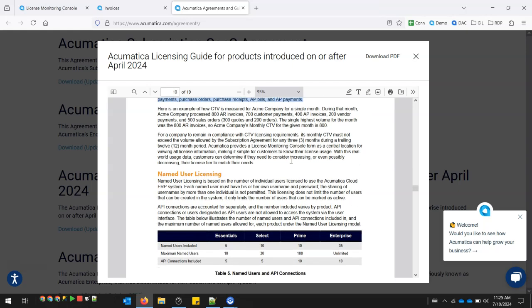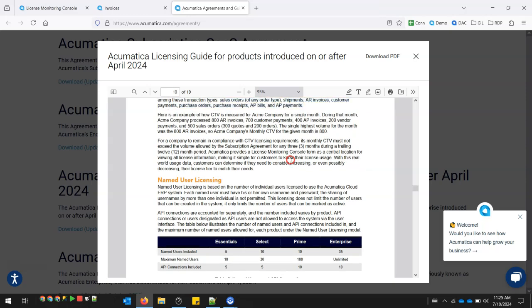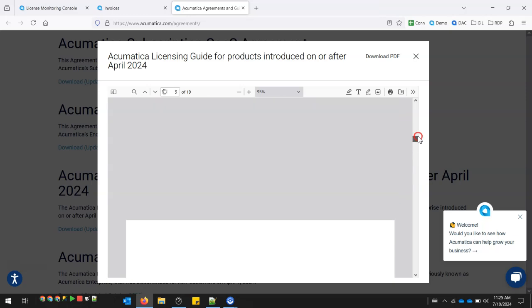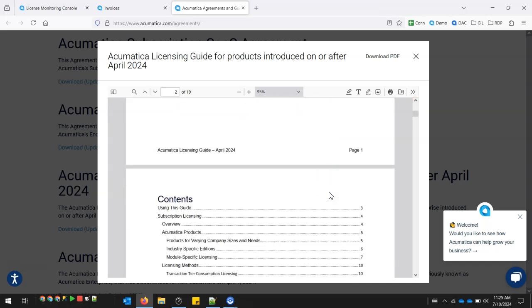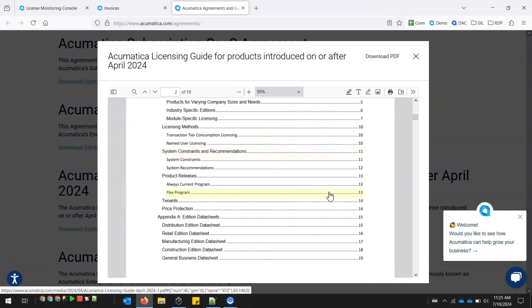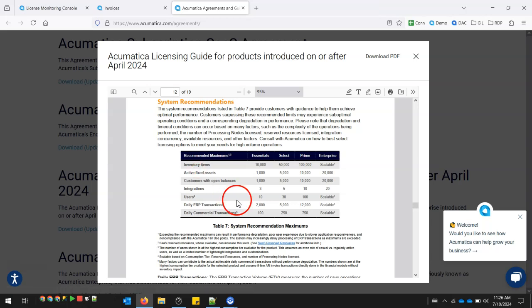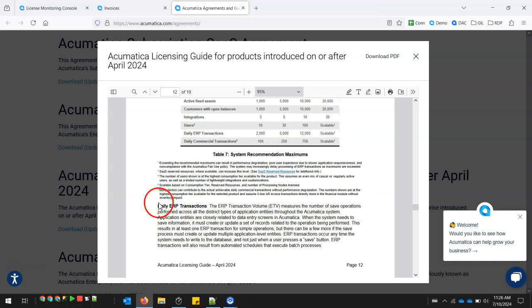Well, now, this year, we've got ERP transactions becoming important. And this is really buried. I had to search the document for ERP transactions, and I did find it down in the system recommendations. Even the title of the section is very soft sounding, just kind of a recommendation, right? And if you scroll down here, here they are, the daily ERP transactions. Now there's no chart that's calling it out. It's just a paragraph.